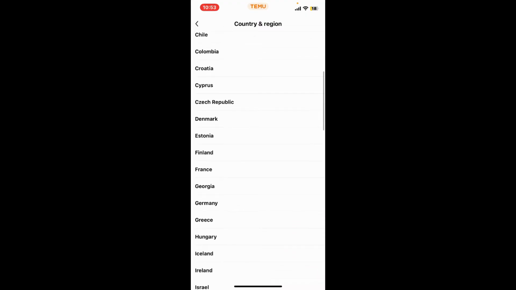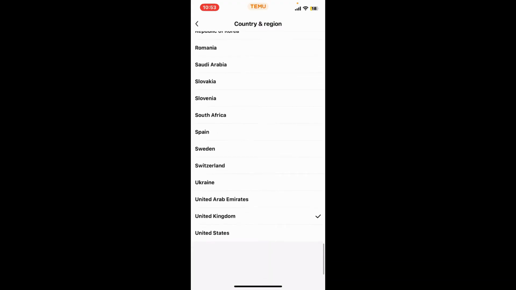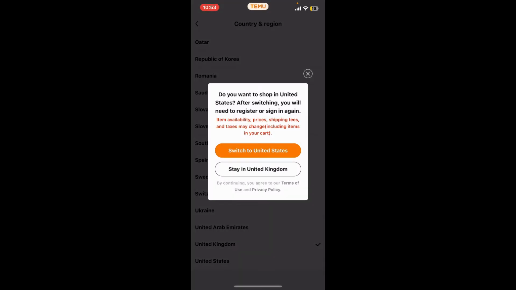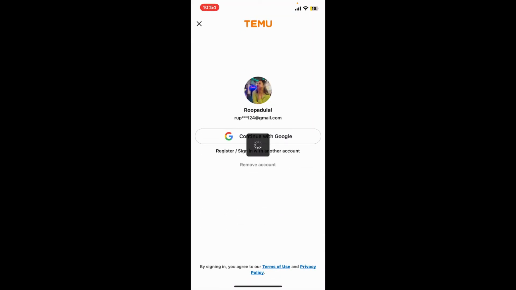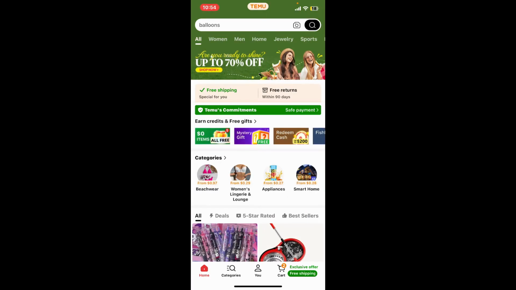Choose from the list of the country that you'd like to change to. Select the country of your choice and then tap on it. Now click on switch in order to confirm the country change, and you will now need to log in again to your Temu account, and soon after you do that, you will be able to change your country or your location on Temu. So that's how it's easily done.